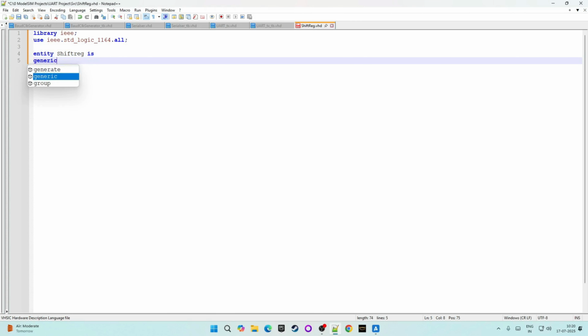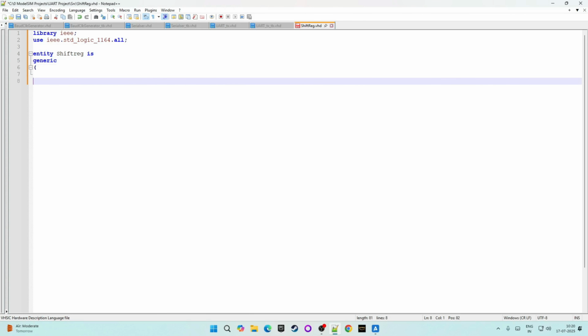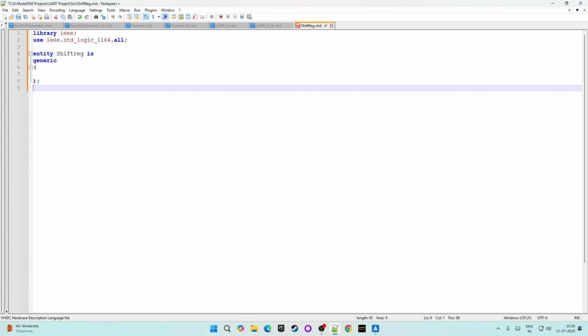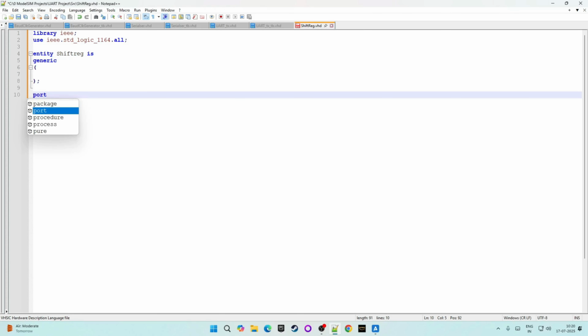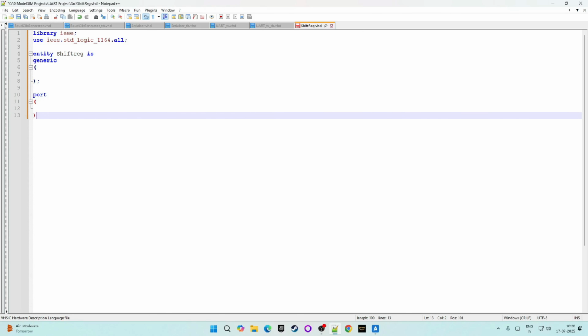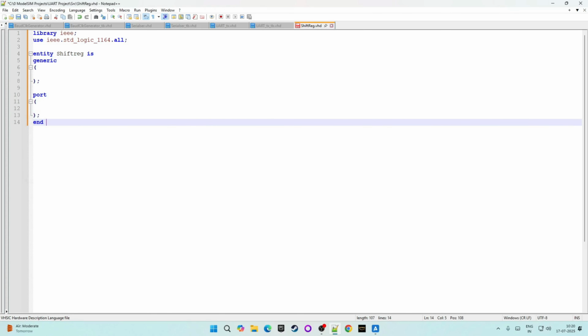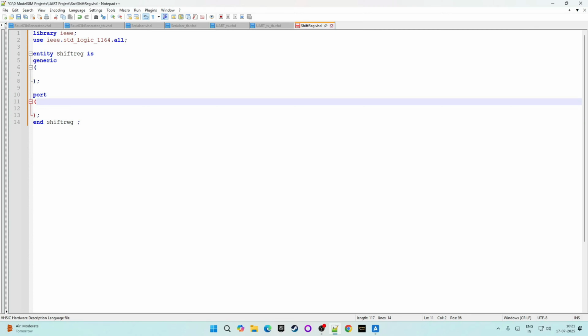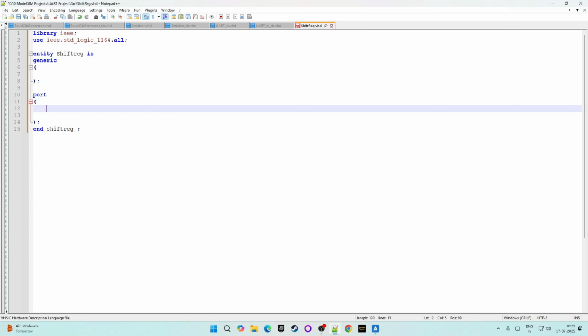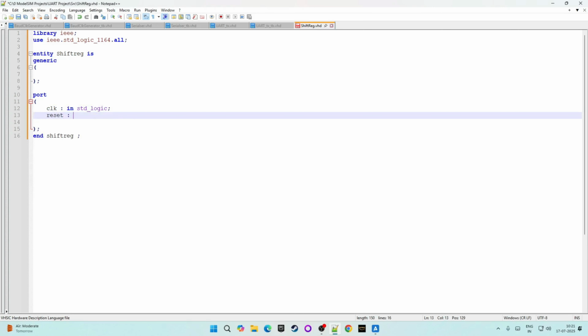So generic. Now in this section, we will define all of our generics, right? And next is the port declaration. So give it port. Now bracket close, semicolon and end entity. So this is the basic structure of our entity, right? Now first we will define our ports. So first I will define the standard inputs, that is clock and reset. So give it clock, that is input type and std_logic. And we have reset, that is in std_logic.